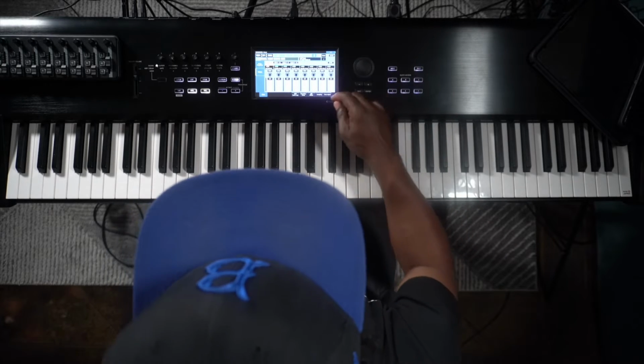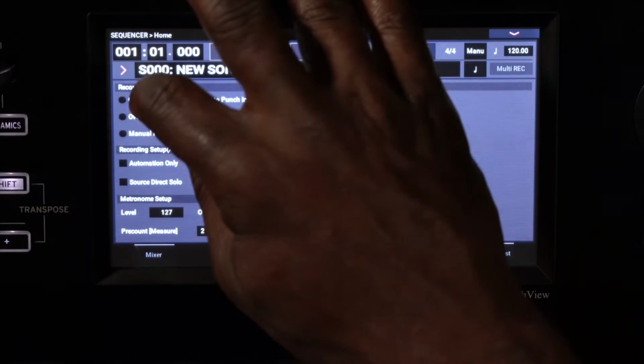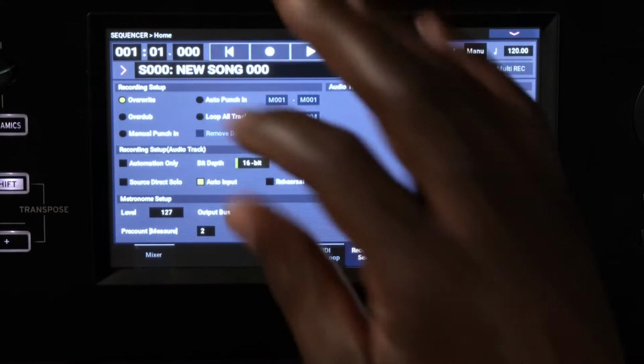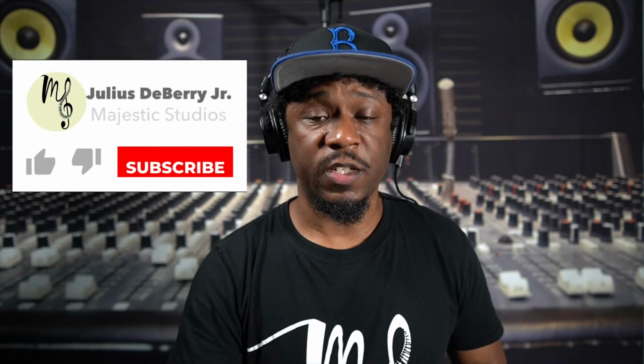Let me stop that and let me overwrite what I did the first time. All right, so what I'm going to do is erase that track that we just did, and I'm going to start fresh. I'm also going to mess up this time so you can hear the quantizer in live action.